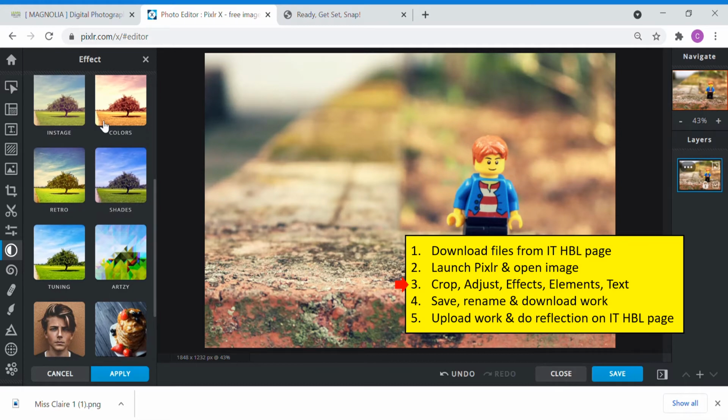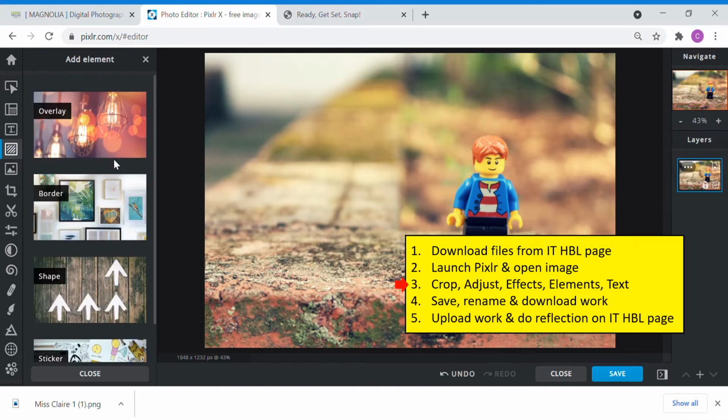Okay, now we're going to move on to decorating, which is the third step of our photo editing today. The first part of it is adding an element. So I'm going to go to the add element button. There are a few things you can add over your image to make it interesting.